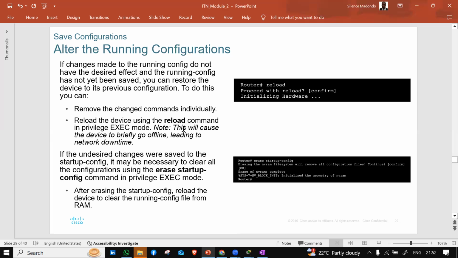Then we have a very dangerous command: erase startup configurations. That one is very dangerous. You can use it to go back to the beginning as well, but it usually deletes a lot of things. So I don't recommend using erase startup config at this level. For altering the running configurations, reload is safe. Erase is not safe at all.